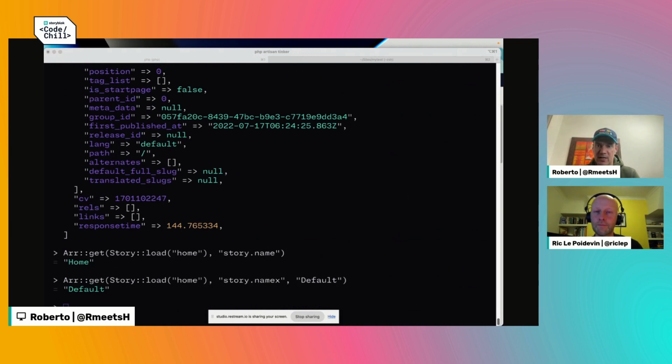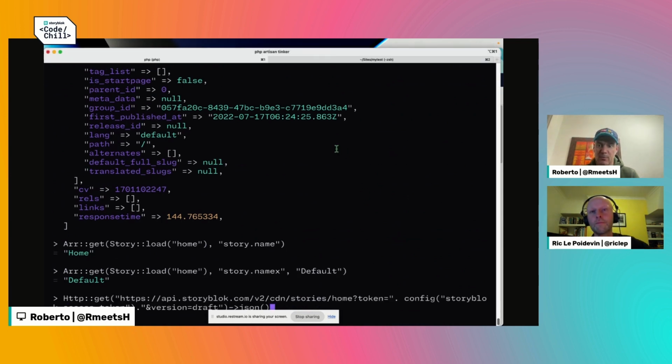So in this case, I'm going to copy and paste another example. In this case, I'm using the HTTP client, more or less the similar way we used it before. As you can see here, we can perform a get. We are going to set the path for the API. We are going to use the token. Instead of coding the token in the string, we are going to reuse the config, as you can see here, and then we are going to perform version draft, and then we have the JSON, right?